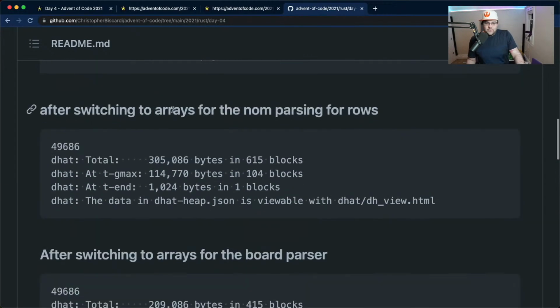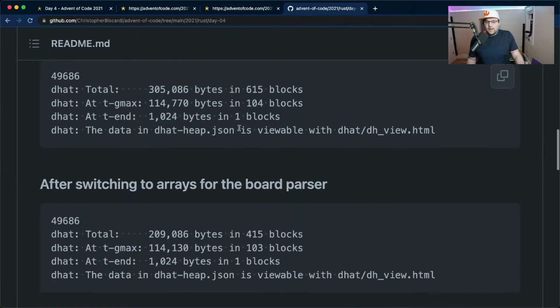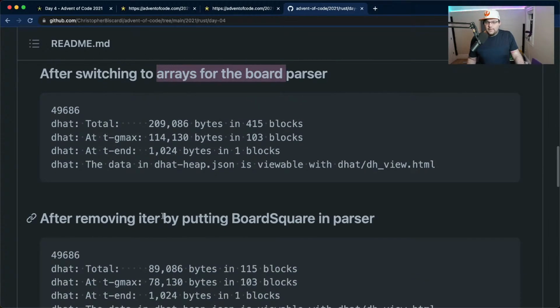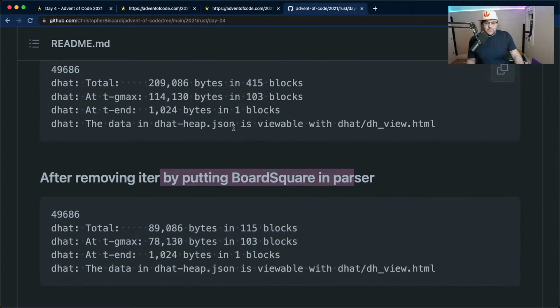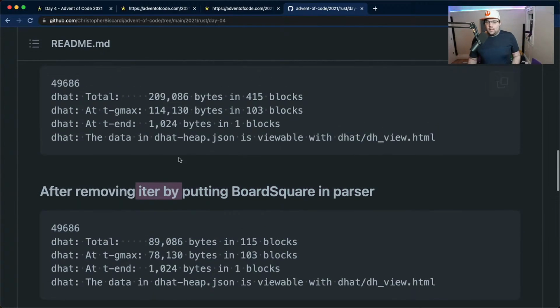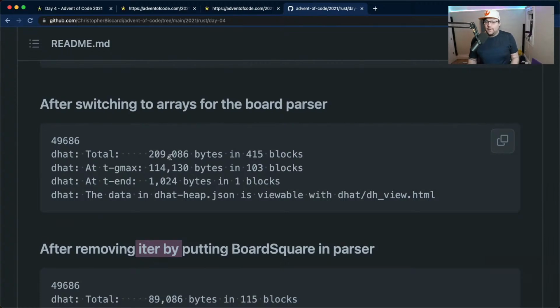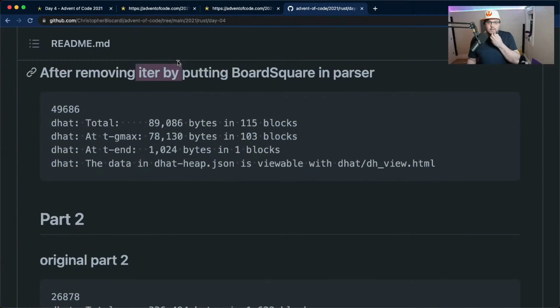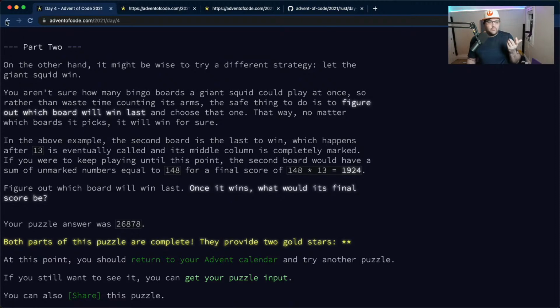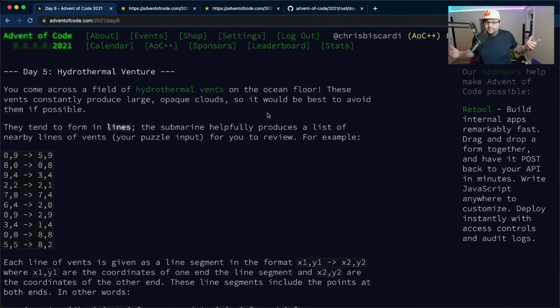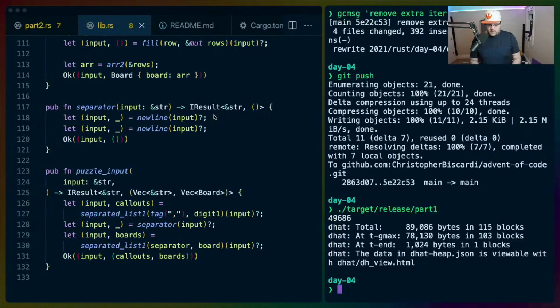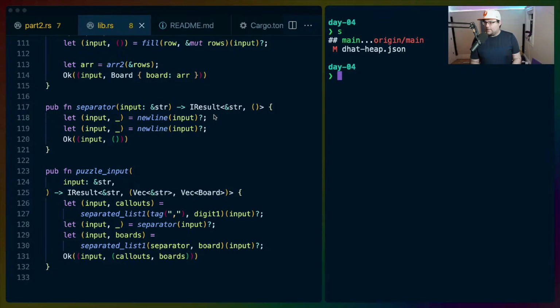And then I basically went through the nom parser, and I changed everything to either arrays or references or whatnot. And I removed one iteration, and I was able to drop it down to 90 kilobytes. So if you're interested, it's in the Advent of Code repo that I have. And I committed every individual thing, so you should be able to see it. At least I think it's all committed.